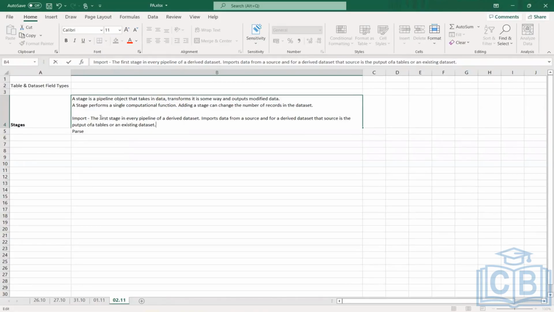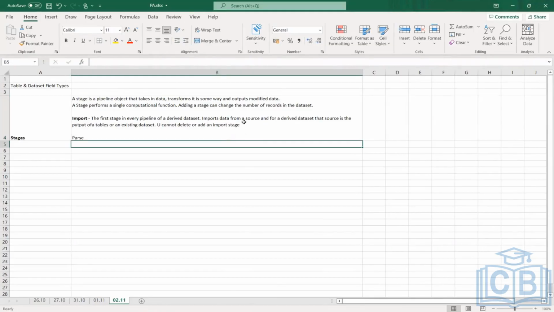Can I add or can I delete an import stage? No, it is the first stage. You cannot delete or add an import stage, right? When you create a derived dataset, Workday automatically adds it. And if you delete an import stage, basically you're deleting the entire derived dataset. You cannot just delete an import stage. That's not possible.